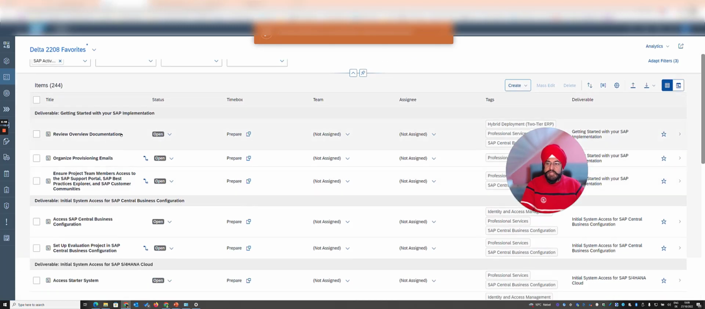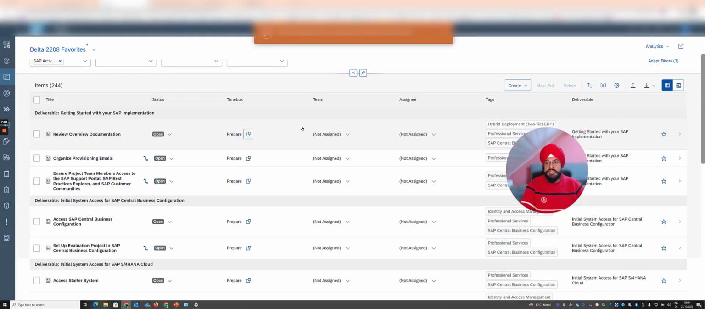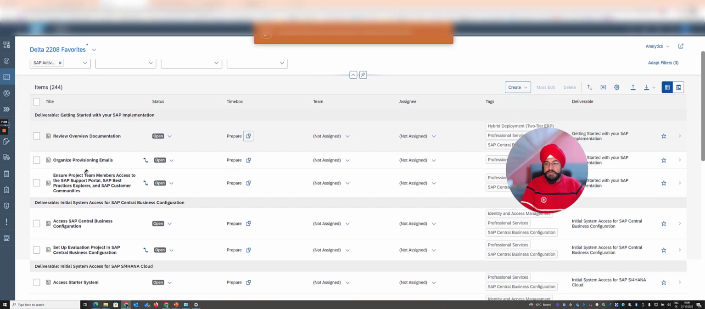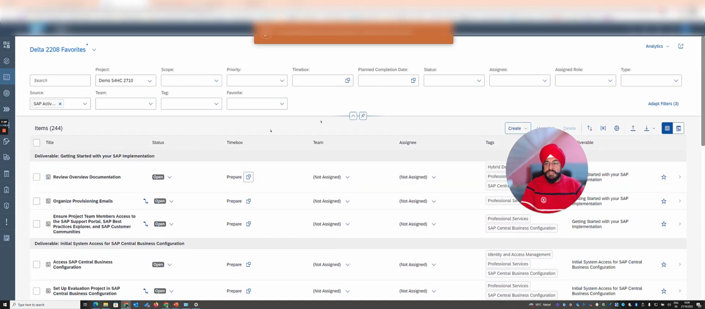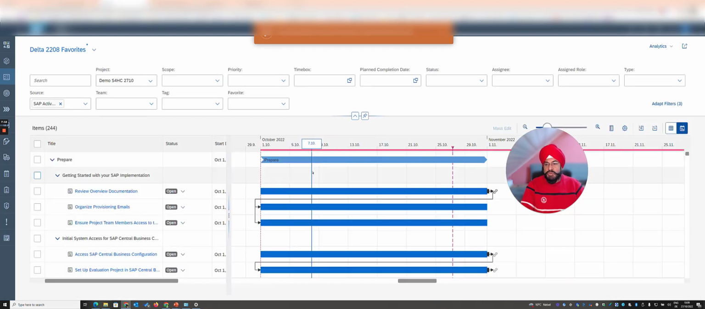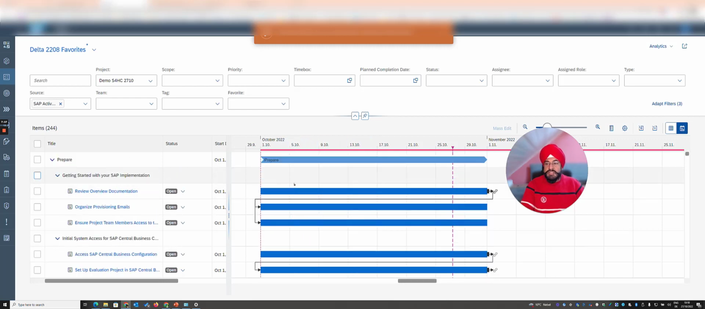That means now if I have a task review overview documentation, then I can assign it to a team. I can define a timeline on when do I want to do it, and so that really makes my job as a project lead much simpler. And also I have this list view which gives me a deliverable based grouping, or I can even view this in a Gantt chart in which I see it more visually, and then I can adjust the dependencies. And another advantage is I can add my own content on top of the Activate content.